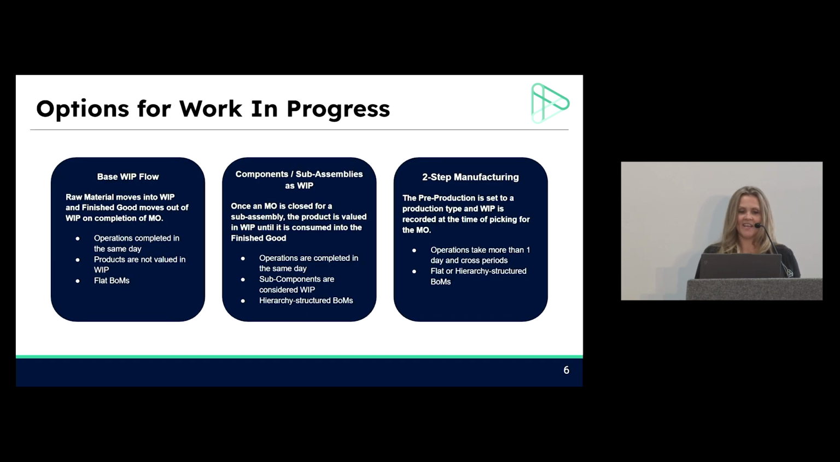All right, so some options for work in process. The base flow for WIP is it's all going to happen at the same time when we confirm our manufacturing order. As soon as you confirm that, it's just going to go into WIP and then come right out of WIP. This is okay when your operations don't take a long time and you're using flat BOMs. Another option is if we're using a hierarchy for our bill of materials, where we're building sub-assemblies, we can value those sub-assemblies as WIP. So this is for a more structured bill of materials.